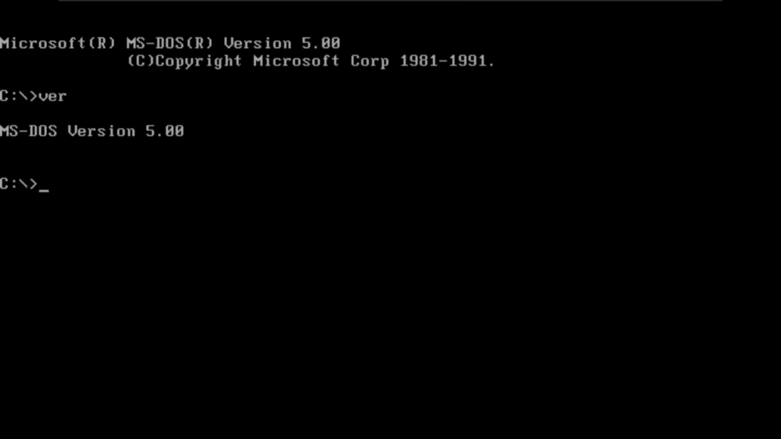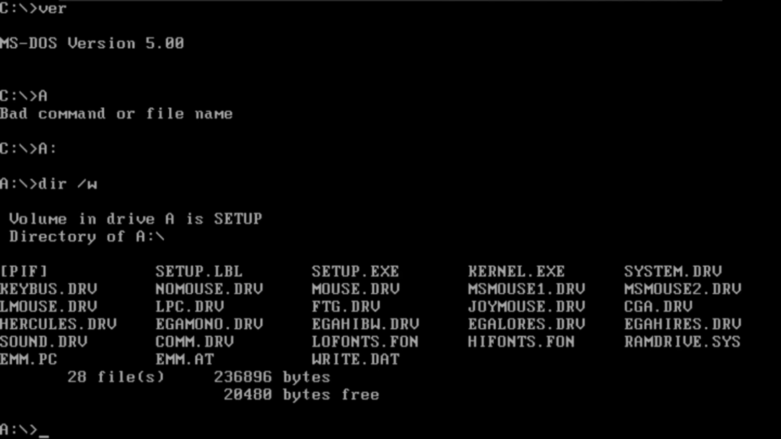Oh god, it's not detecting. Let's go to the A drive. For some reason it's not detecting my keyboard. I'm literally typing. Oh, it's laggy. I don't know why it's lagging, but I can't type colons. Okay, there we go. Now we're on the A drive. Try dir /w. There we go. Now let's run setup.